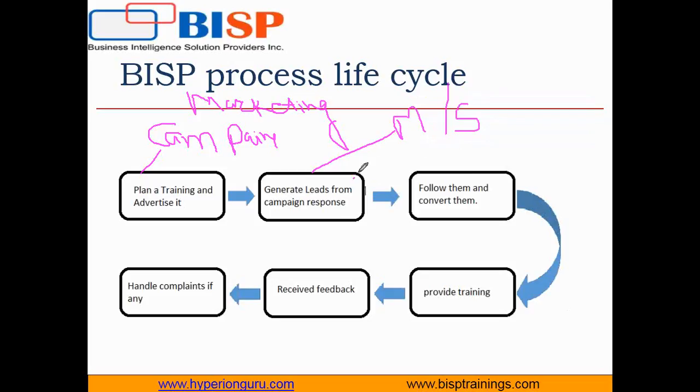Then our sales team starts following them and tries to convince them to convert them into our students, because once we provide training to them, we will charge them and we will get business. The next step is we provide training to them. After the training is provided, we receive feedback from them, and any issues or complaints registered by our students or candidates, we manage through our case management.